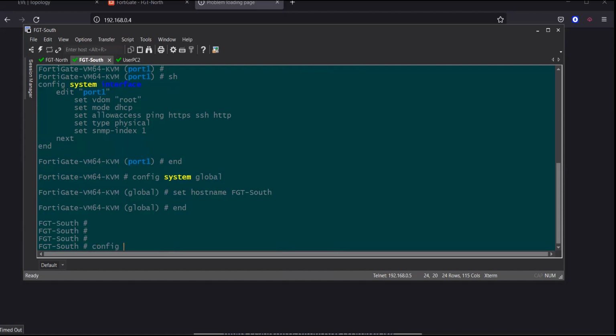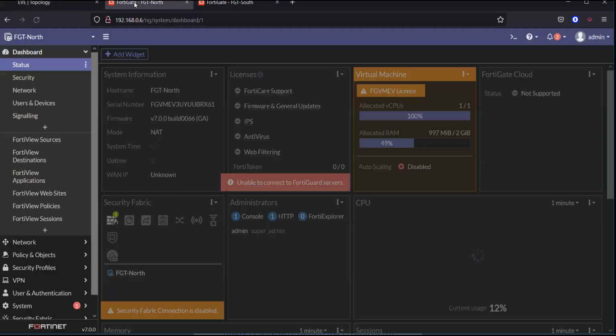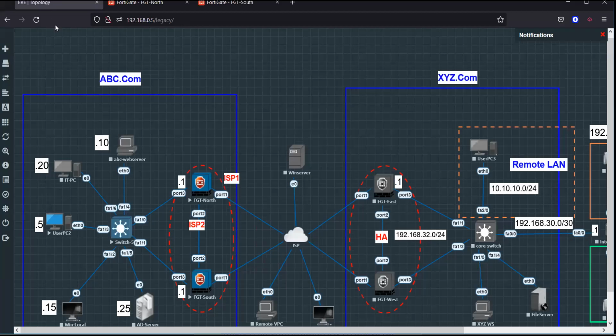So let's try again. Config system interface, and just refresh over here. Great. Now it is also working, and this one is also working. Now what we need to do first is the basic configuration. Let's just make sure that we have the basic configuration in place. We need to configure port 2 on Fortigate North as well as Fortigate South. So we have to use a different IP segment this time. Let's take 192.168. No, we already have that in the other section. So let's take the 10 dot section.